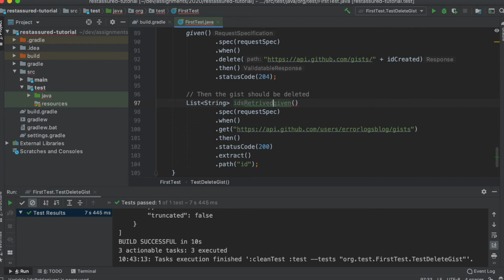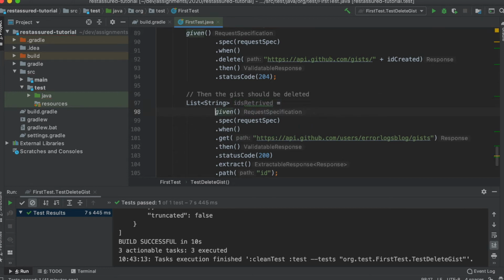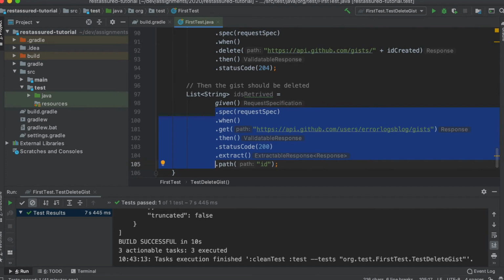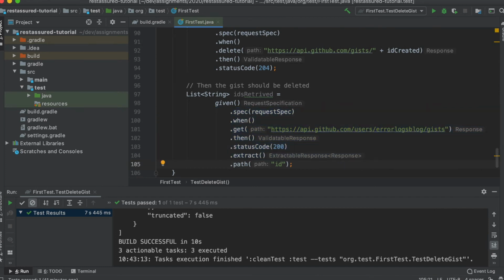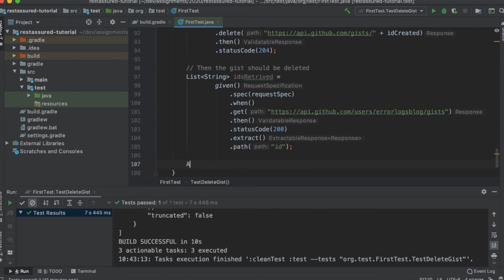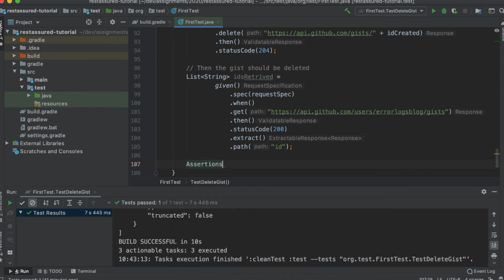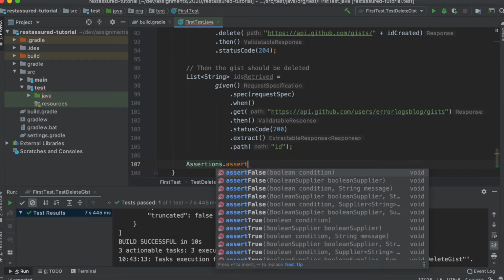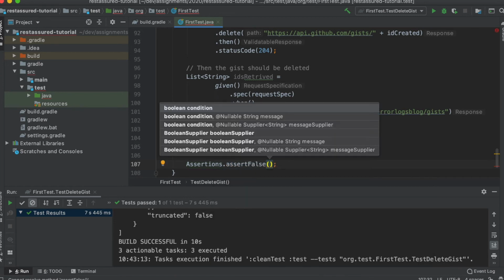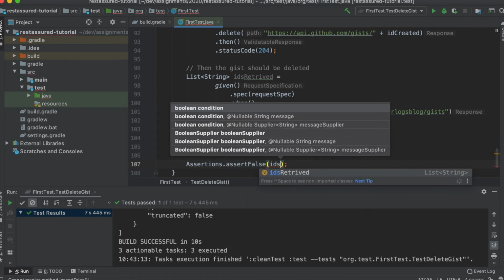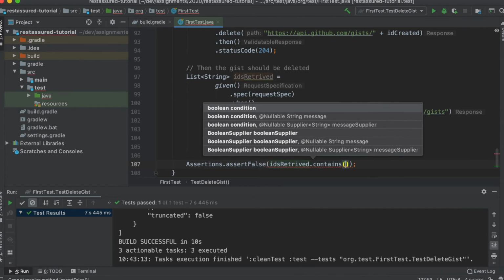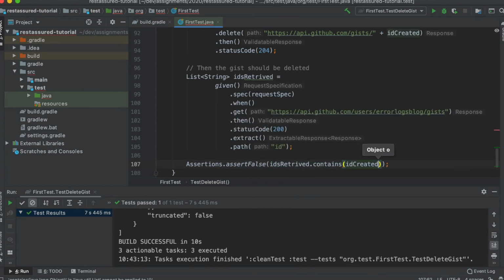retrieved, and just to make it easier to read, we're going to indent it. So now I have this list of IDs, and now I have to run one assertion. I call the assertions class of Jupyter API. I say assert false, and then I have a Boolean condition in this saying IDs retrieved dot contains ID created. This is the final assertion that we make on our test.